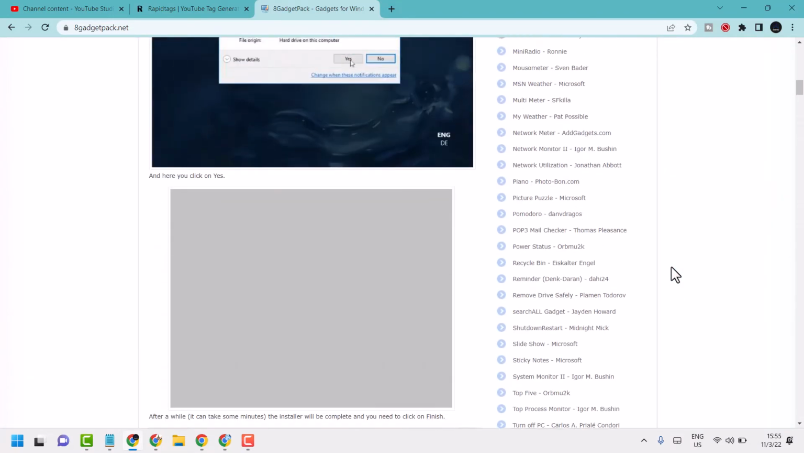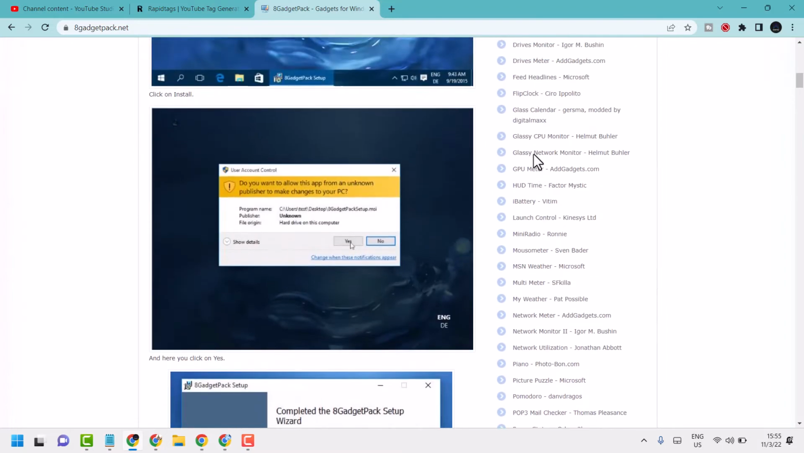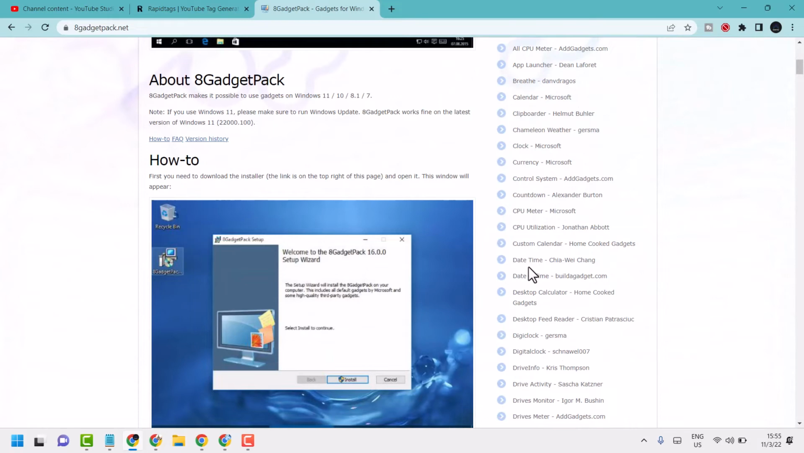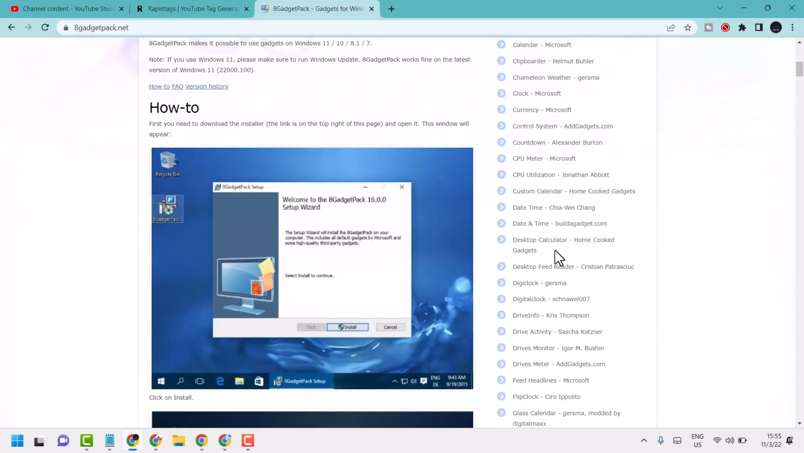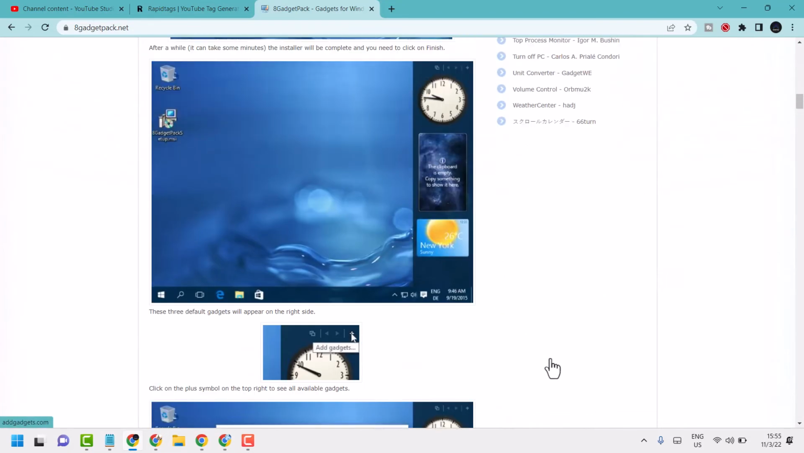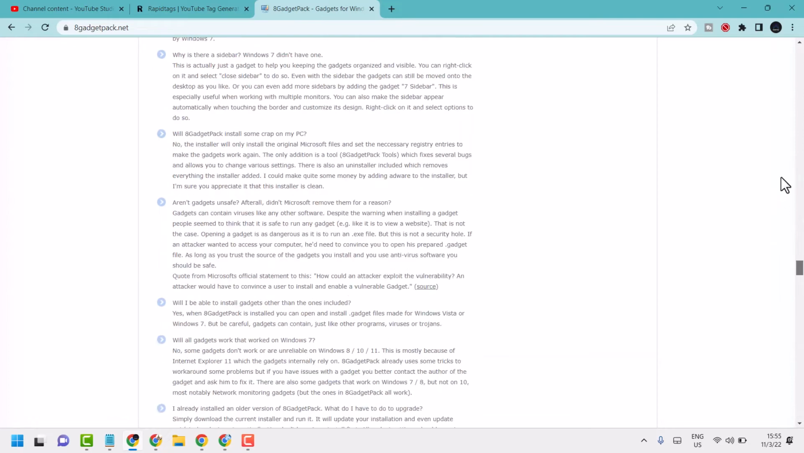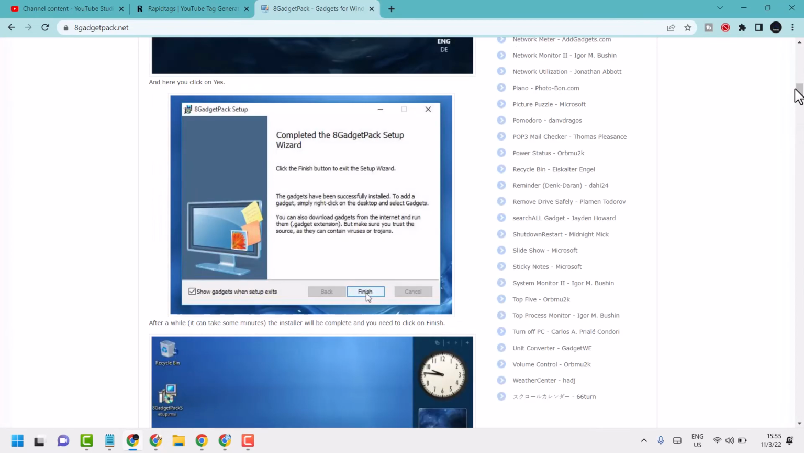Here you will see a list of gadgets like 7 sidebar, calendar, clock, date, time, CPU meter. So any gadgets you need, just select it and download and install. So this is a popular website guys. It has the list of gadgets. You can download and install it.